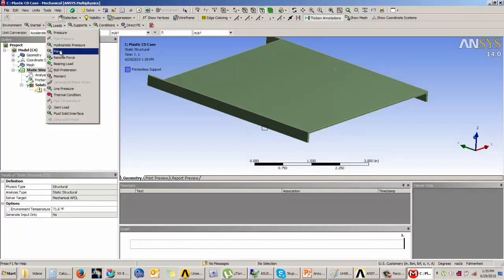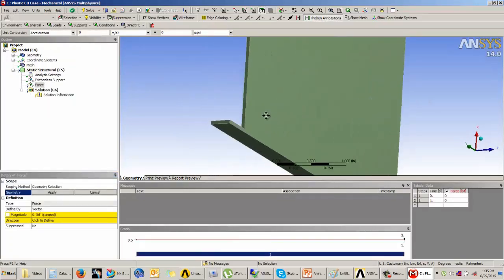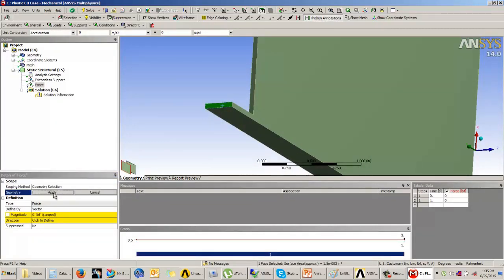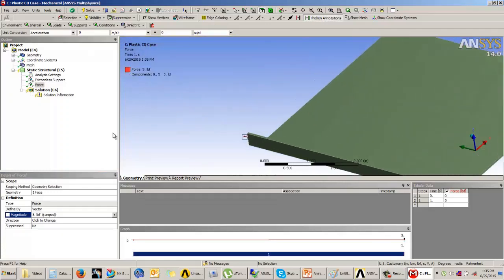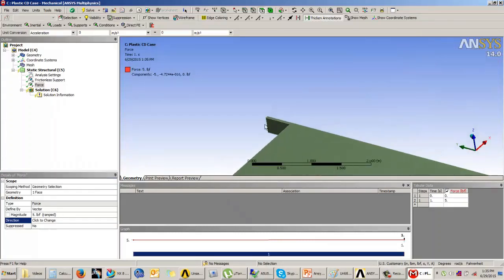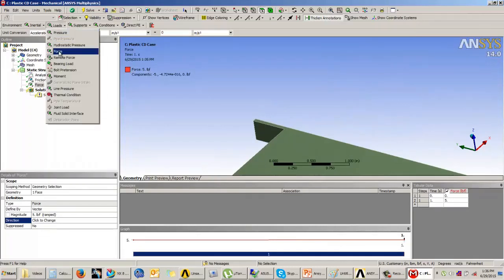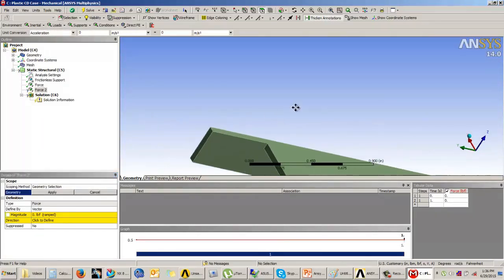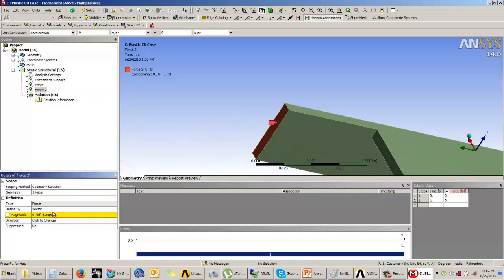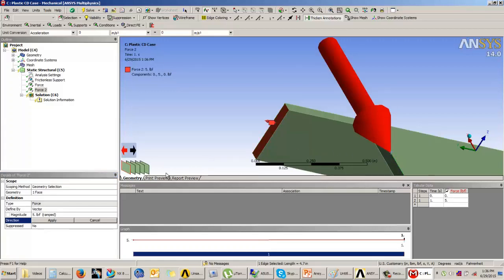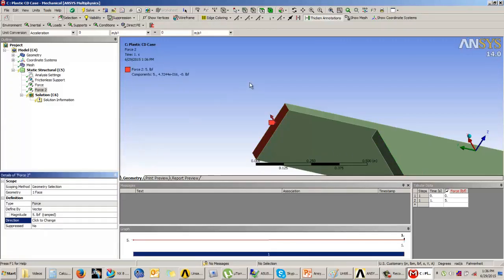After that, I'm going to apply forces. The first force I'm going to apply on this face, and it has the value of 5 lbf. For the direction of the force, I'll use this line over here. So you can see that the force has been applied. Similarly, I need to apply a similar force, same magnitude of 5 lbf, but swap the direction.